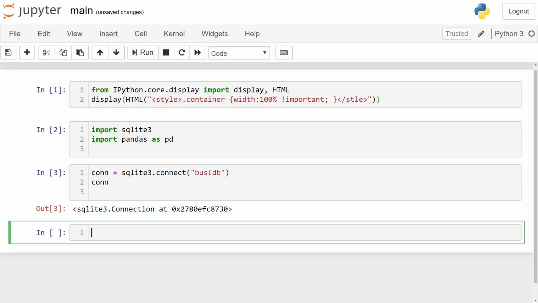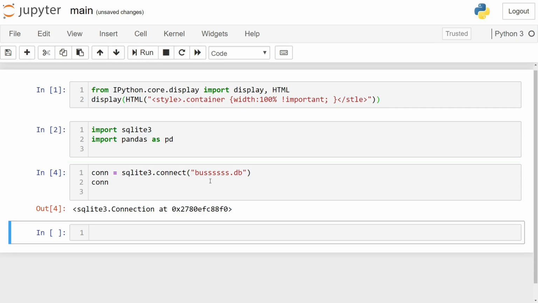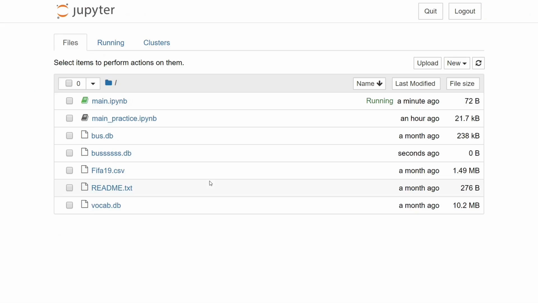Just real quick, I did mention that if the file is not there, for example, if I misspell, everybody see the typo? If I misspell the name of my file, and then I try and run this, it will go ahead and create a brand new file. Let me see here. And go back over here. See, in my directory, I now have bus.db.